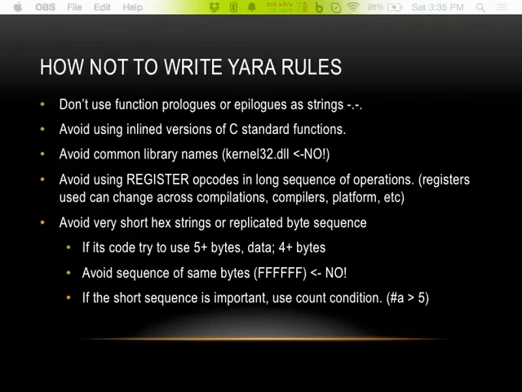Avoid using register opcodes and long sequences of operations. This one's a little harder, a little more complicated. But basically, if you have a sequence of instructions that uses registers, those register values can change if, say, the malware author recompiles the malware. So you want to avoid those, and you can with YARA. There are masking values that you can use, so we'll see that in some of the rules we analyze.